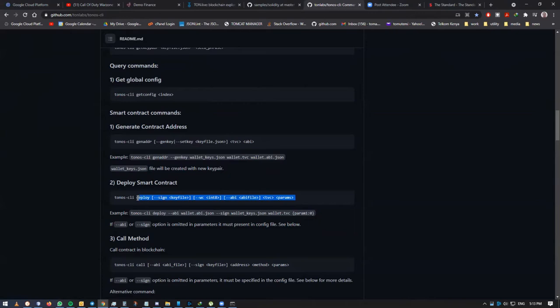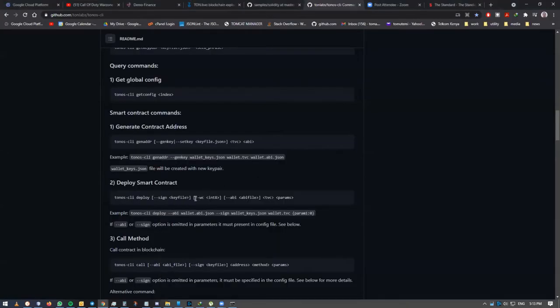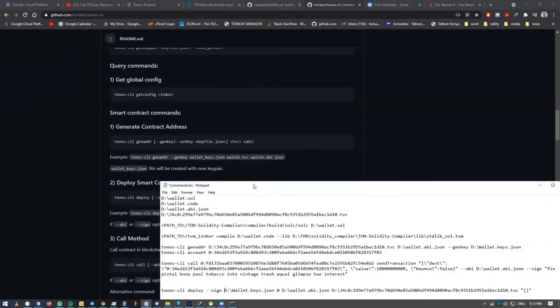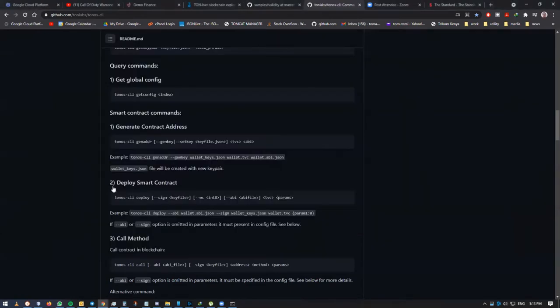So deploy the key file. Oh, we need to sign. Just need to add this here. We sign with this. And the next item we add is the work chain. We add that there. And of course the ABI.